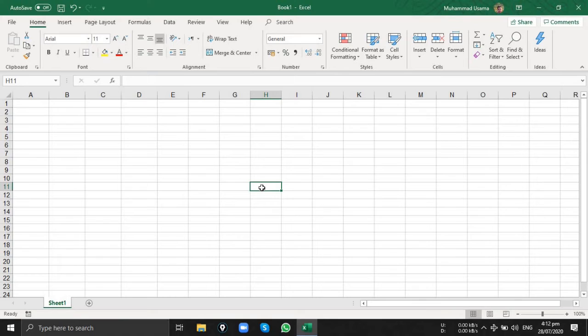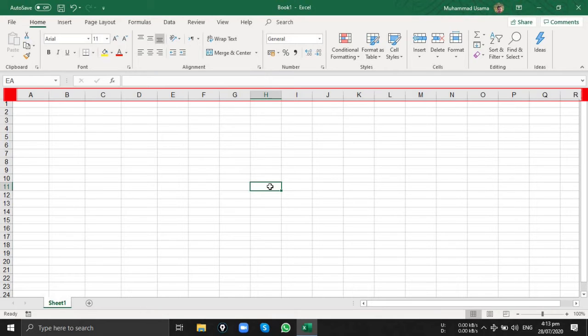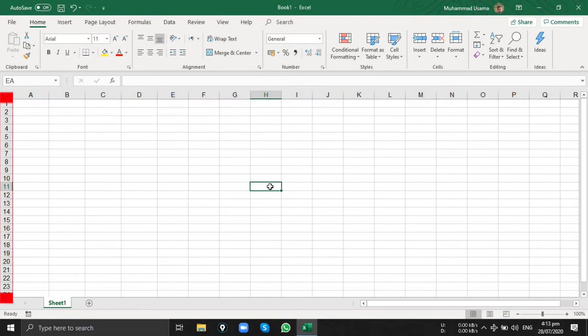You can also change the name of the cell, like when I click in name box and change it to EA and click enter. Now the name of the cell is EA. When I deselect this cell and again select this cell, you can again see the name of the cell is EA. These are the columns in my Excel. Here are the rows.